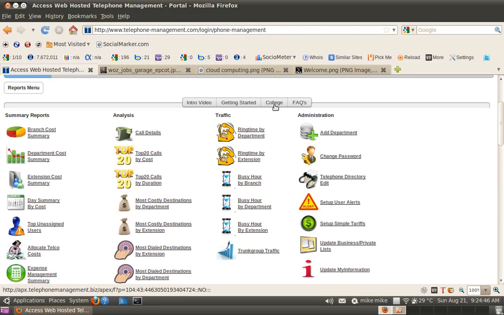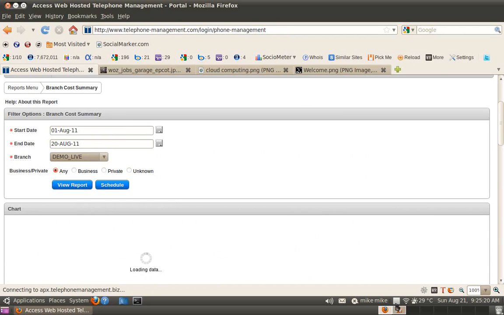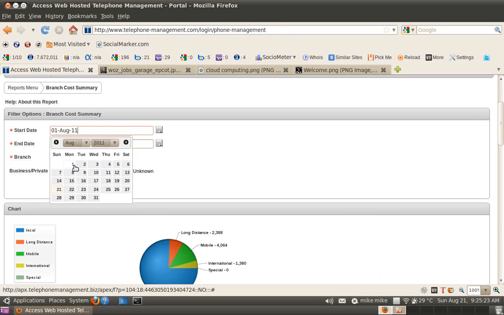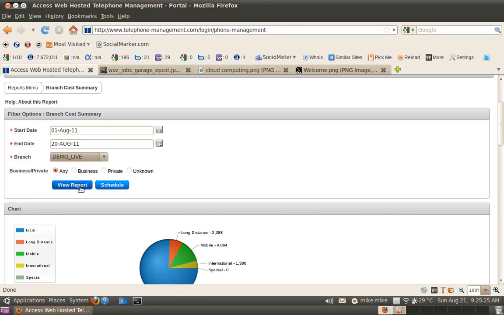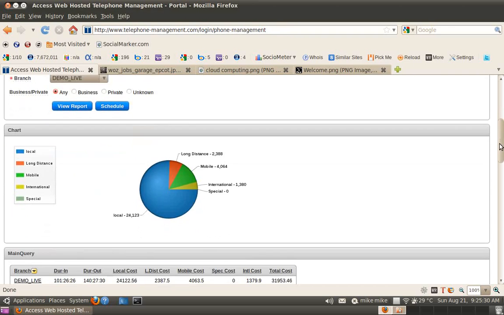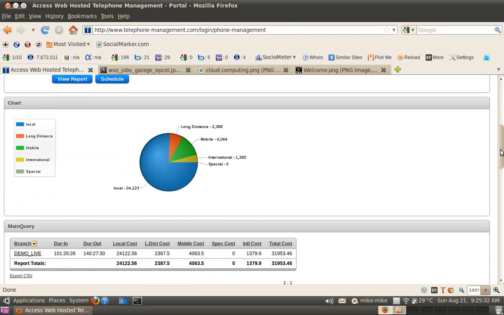Now let's look at the reporting. I'm not going to go through every report, I just want to give you an overview of the capabilities. Let's take a look at the branch summary. Okay, we can pick our start and end dates, and we can run the report. And here we have a graph, a chart, and here we have the numbers.